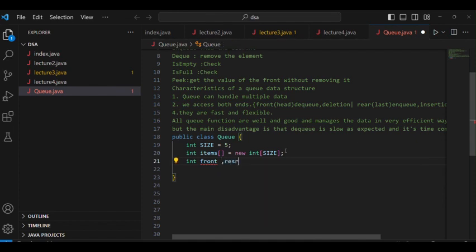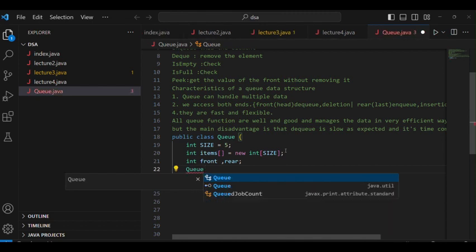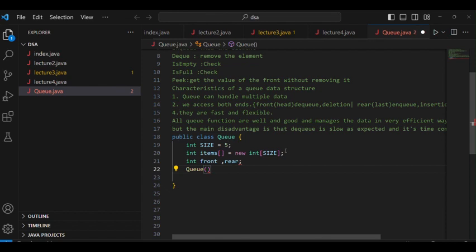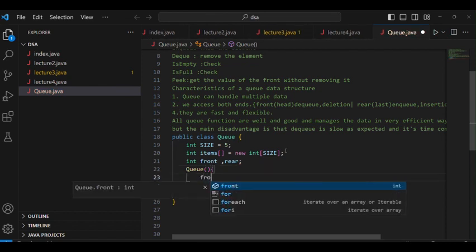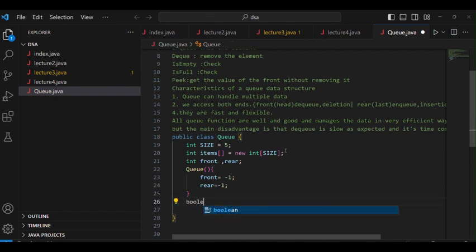As I said, we use new technical terms, front and rear, and they are nothing other than the integer data type. Now we use curly braces and we allot a value for front, that is -1. Also we give a value of rear as -1, then terminate the condition, and now we move further forward.